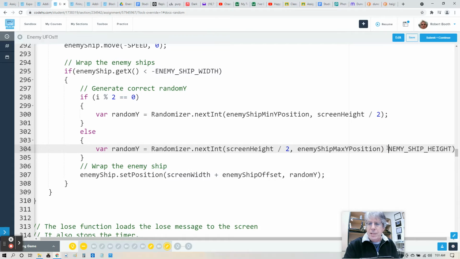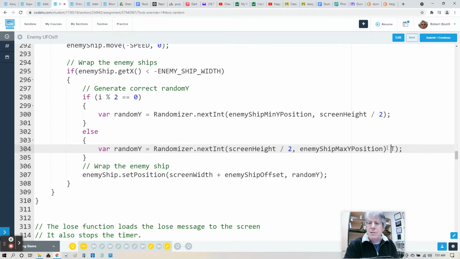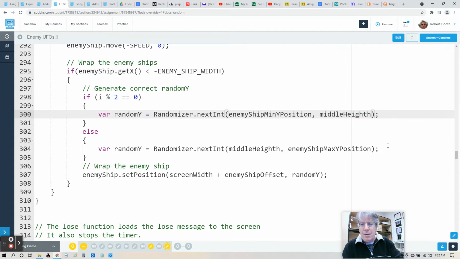We have a bunch of other stuff to delete. Delete, delete, delete, delete, delete. Back to the terminator. There we go. Get rid of those parentheses. So at the very end here, after enemy ship max Y position, parenthesis, to close this opening parenthesis right here, and the terminator. Now, screen height divided by 2, I can just easily turn that into middle height, M-I-D-D-L-E-H-E-I-G-H-T, middle height. And we don't want to divide it by 2 because it's already taken care of for us. Middle height. Copy that, and then up here I got another middle height. Paste that right there.